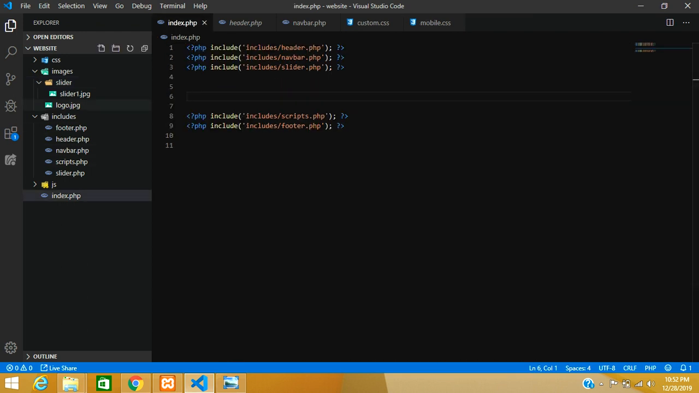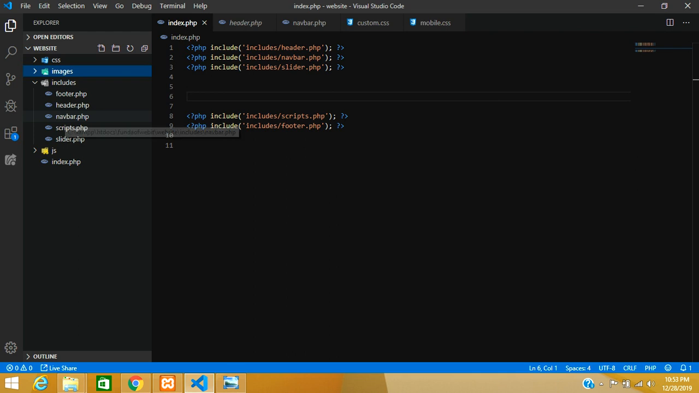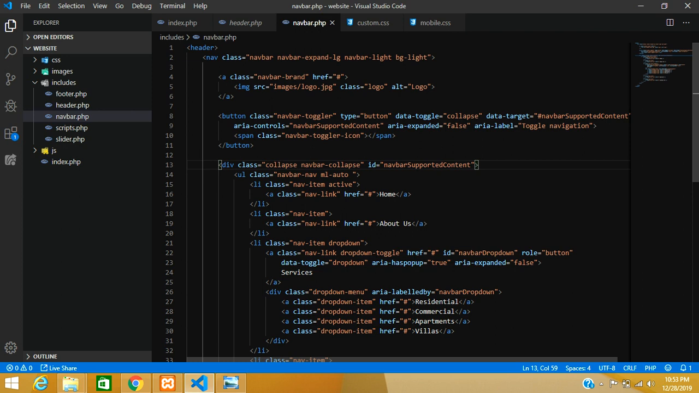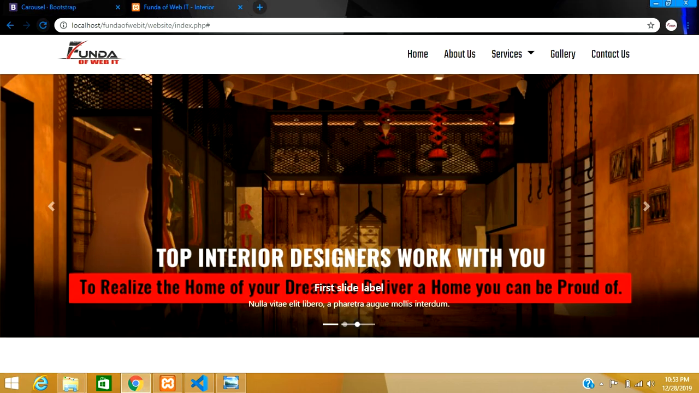Let's work on the navbar. So let's go to the navbar, and I want to make this background white, so you can use bg-white. This is a Bootstrap class. So let us reload, and everything is set to white.